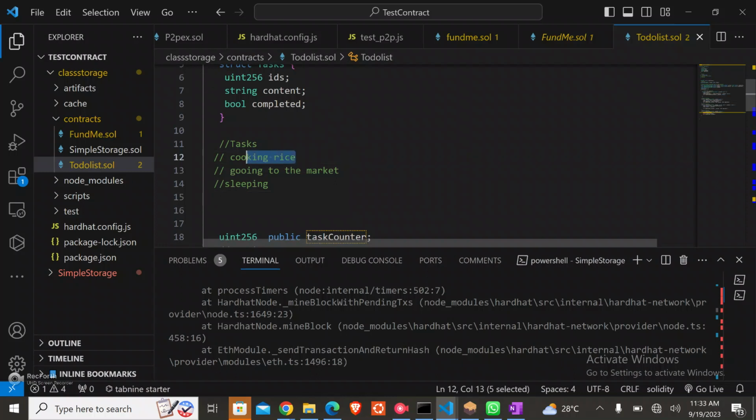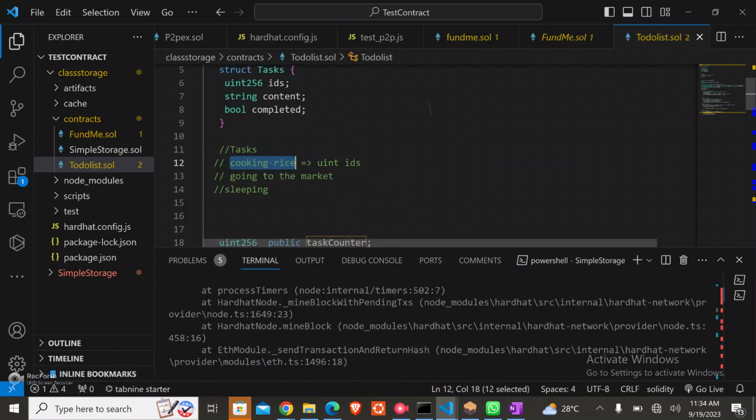So for each of these three, whenever you want to put it in your to-do list app, a unique ID will be assigned to them for our blockchain to understand. A unique ID will be assigned to each of these tasks. Each of them. Now this content you are putting there, you have to put a content there.